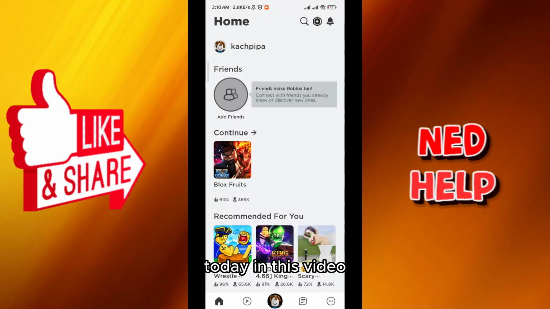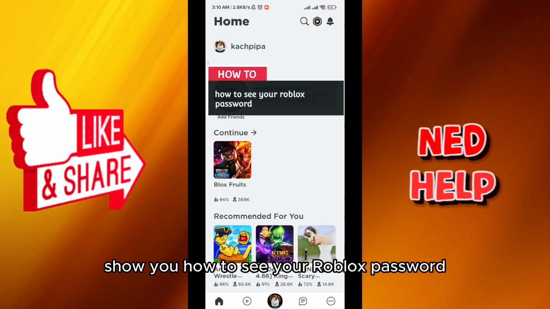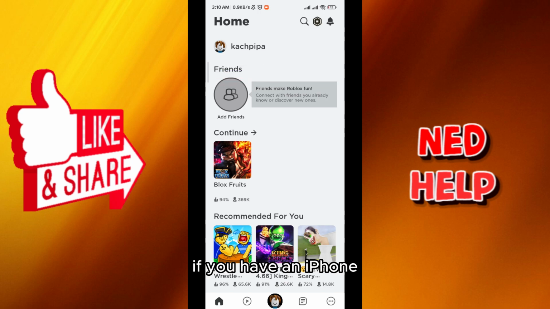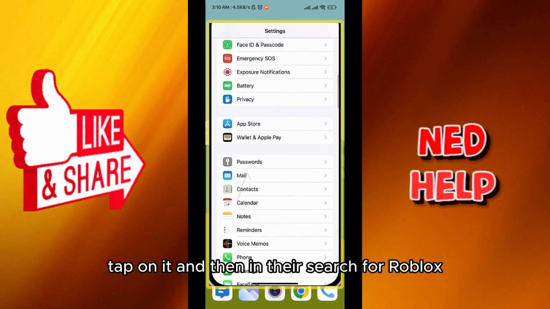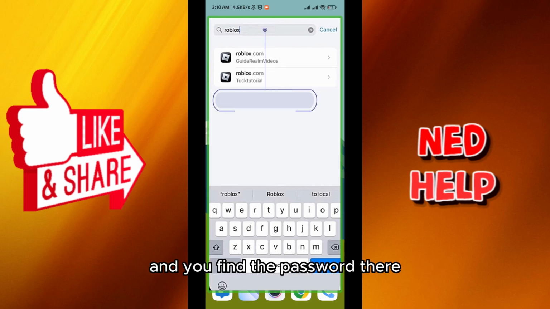Hello everybody, today in this video I'll show you how to see your Roblox password, so let's jump right into it. If you have an iPhone, you can easily go to settings and scroll down until you find passwords, tap on it, and then in there search for Roblox and you find the password there.